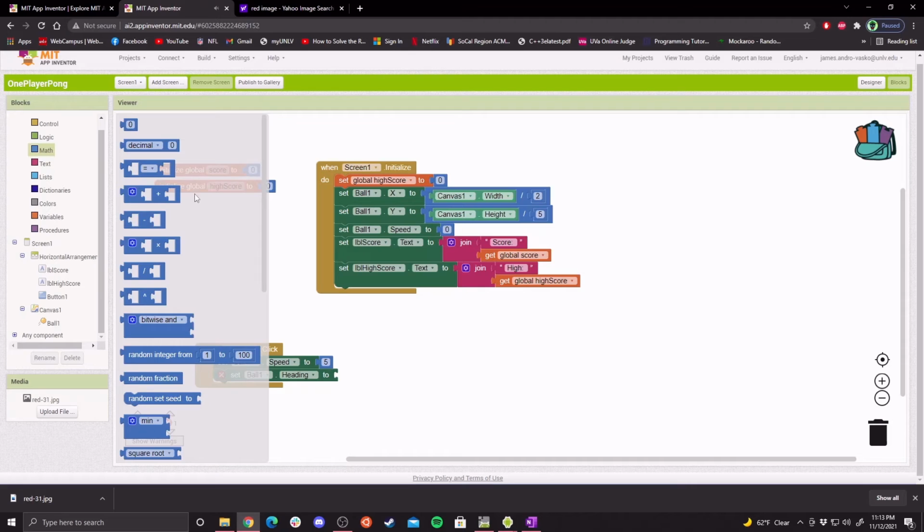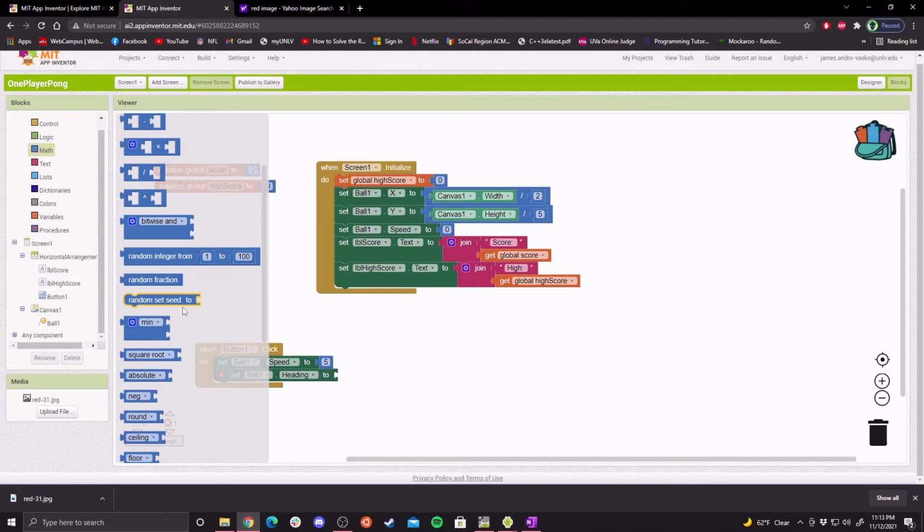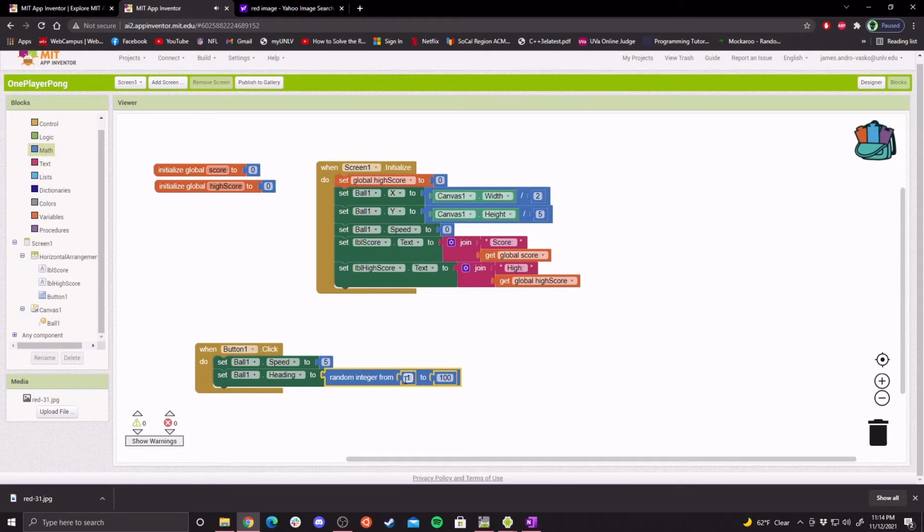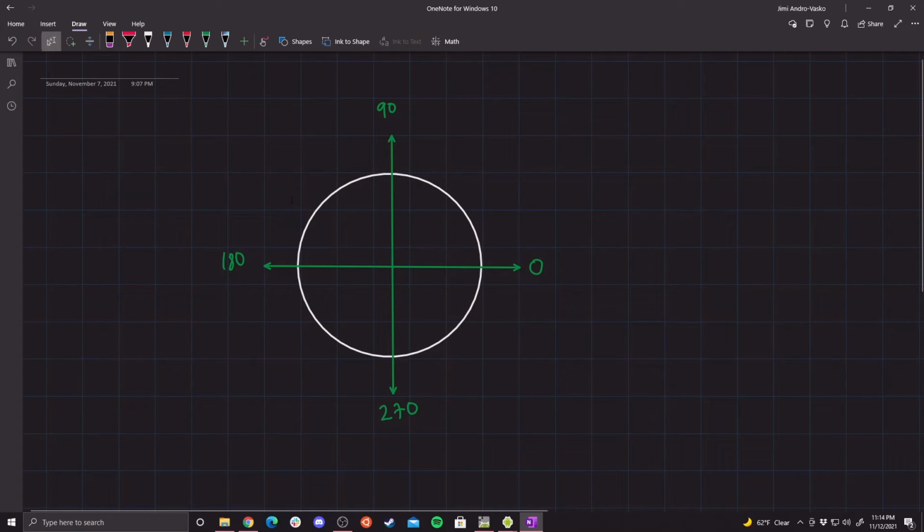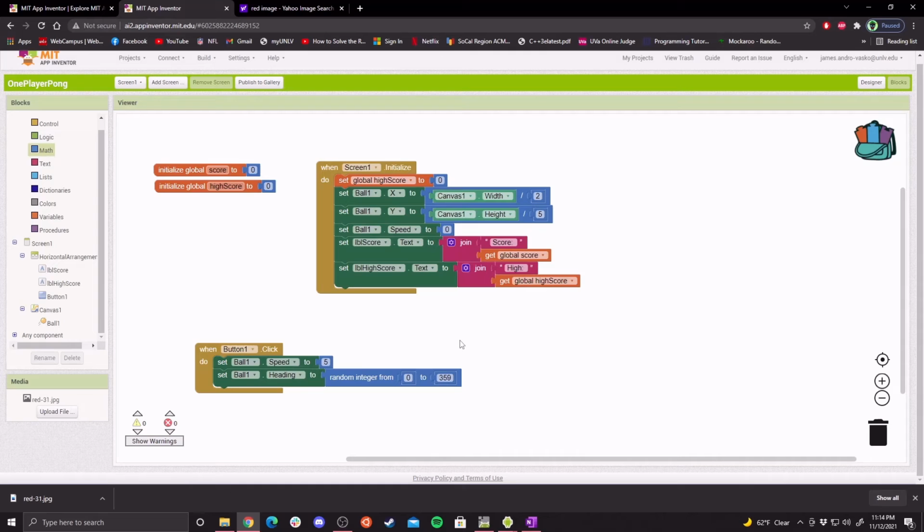I'm going to go to my math environment and select a random integer from 1 to, I'm going to click this one. I'm going to set this between, I think it's supposed to be between 0 and 359, because I think 360 is considered 0, at least according to what I've seen before. This would be 0, and then it goes all the way around to 359, which is right before it goes back to 0. So let's have it like this.